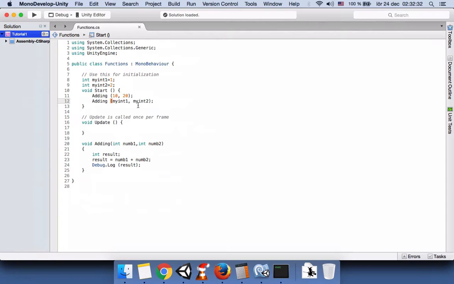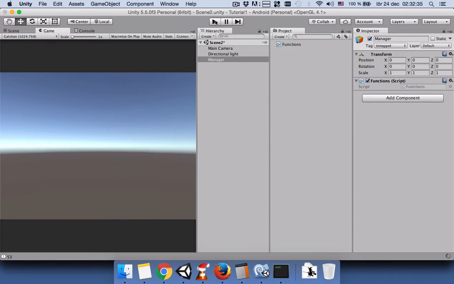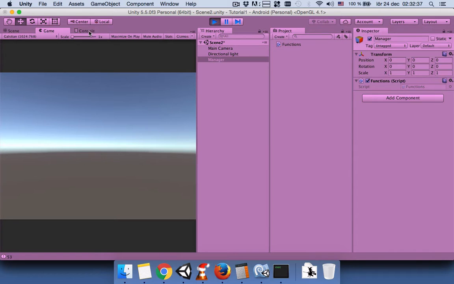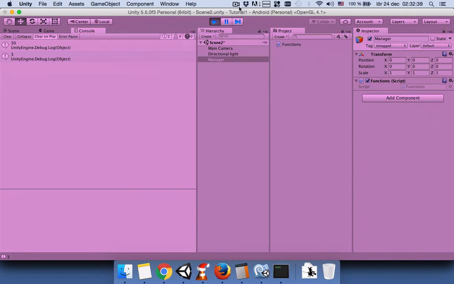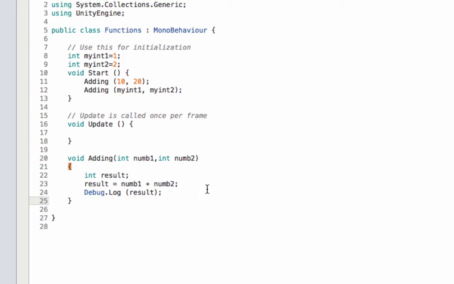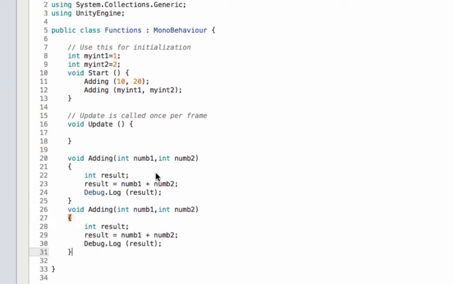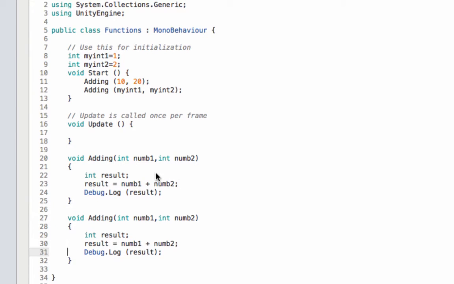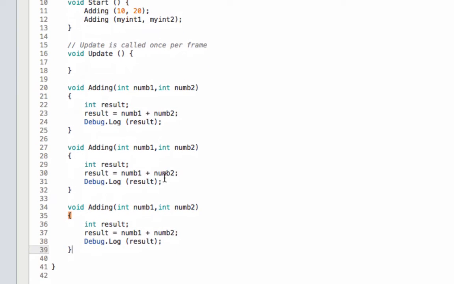So the result should be 3, as you know, but we can just test it to make sure the function works, and yes, 3. So let's say that you want this adding to take 2 numbers, 3 numbers or more. You can have several functions with the same name. So you can copy and paste it again here, and again copy paste it here.